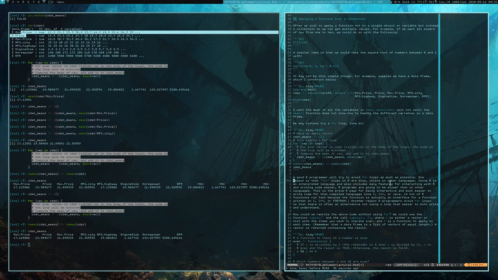Not only are they slow, the more offensive feature of them is that they're difficult to understand. Or at least not nearly as easy to understand as a much simpler operation that's using functions that iterate over collections such as sapply.